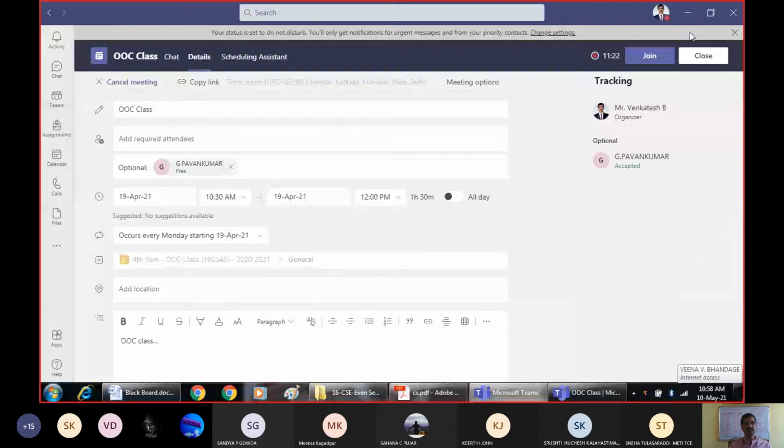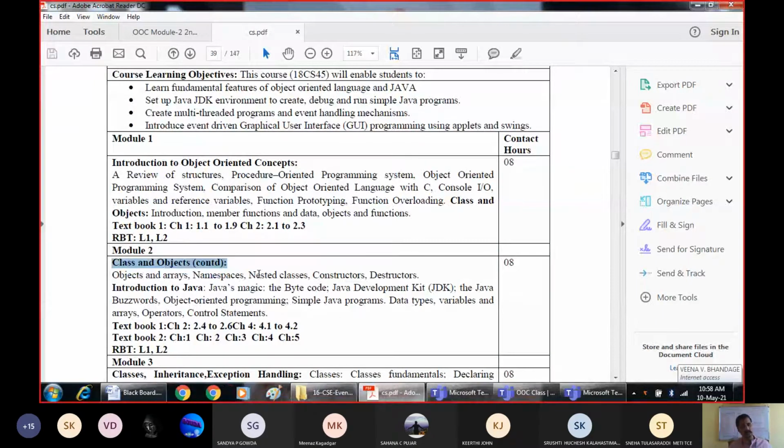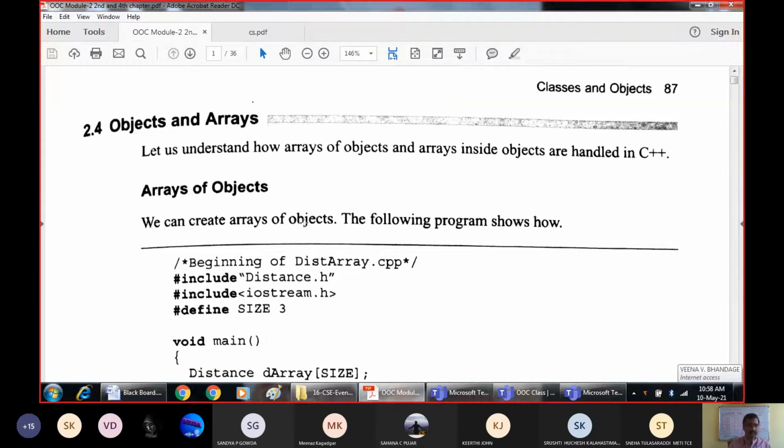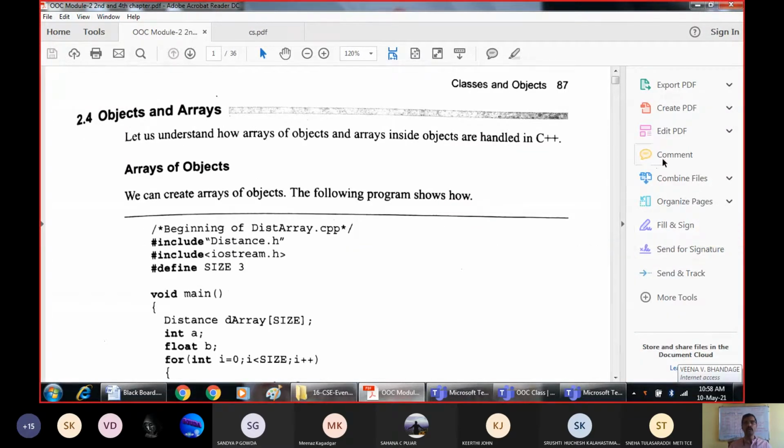Right. In this class, we'll be beginning with the second module, which is about classes and objects. The first concept is objects and arrays. We have studied the details of objects, so we know what an object is and what an array is. Now we have to study the collaboration of the two, that is, how we can use objects and arrays together. That is the main theme of today's discussion.